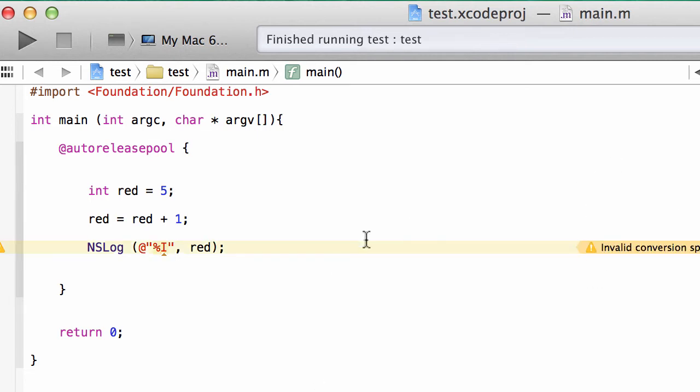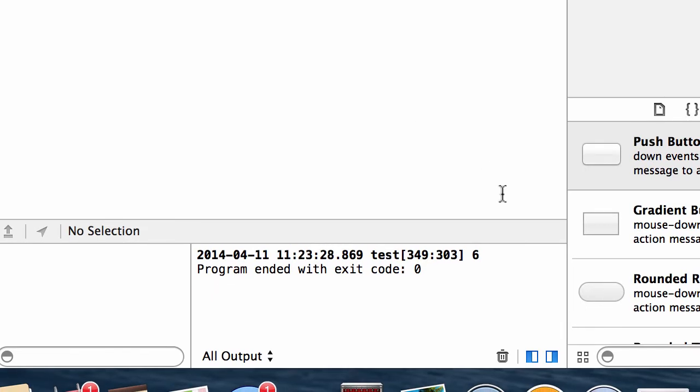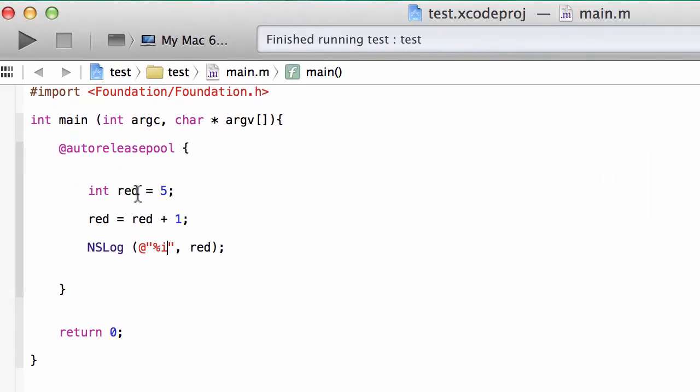All right, I got an error because right here, in %i, I used a capital I. It should be a lowercase i. So let's hit play again. It succeeded because it printed out 6 down here, as you can see. So up here, when we declared our variable red, we gave it a value of 5, and we said our variable red is going to store the value of itself plus 1.